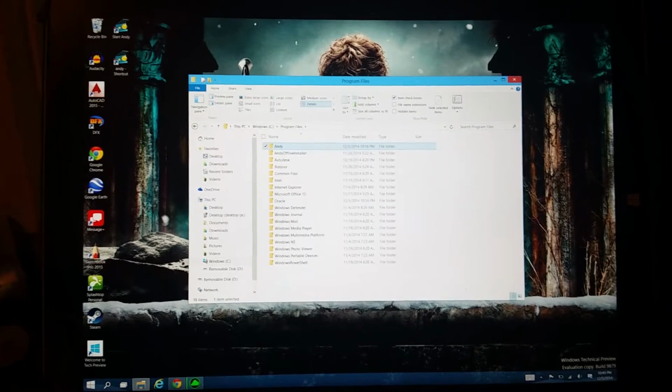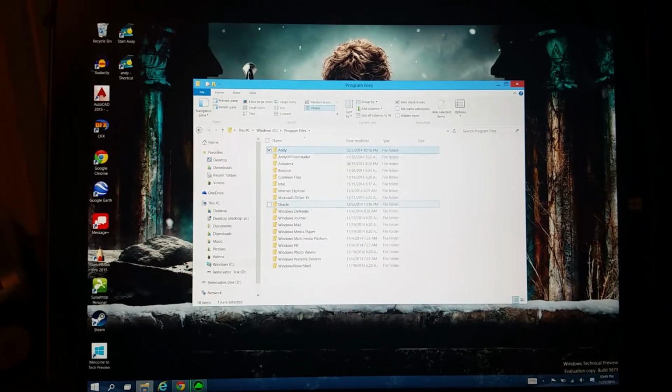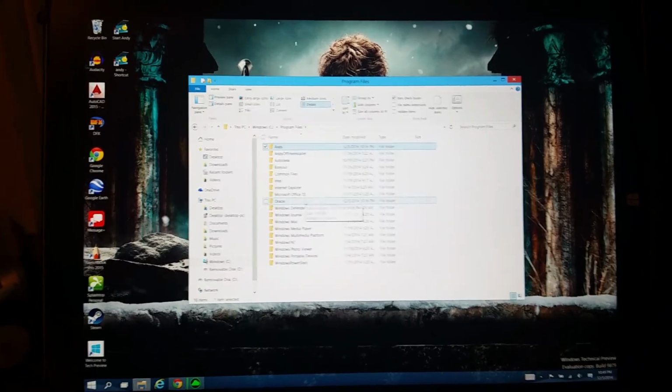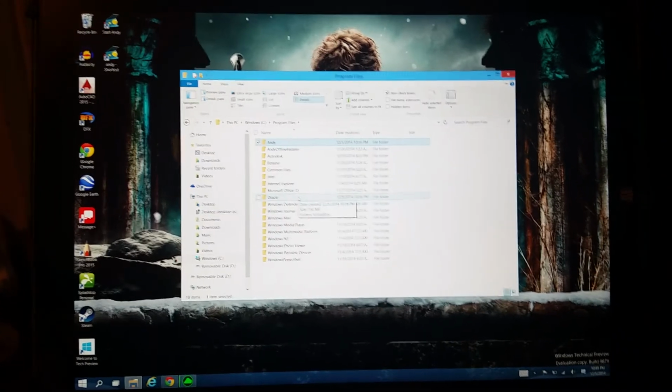And I've also gone to the Oracle, and I tried running it, and it won't. I can't get anything to work with it either. Like it won't load as well.